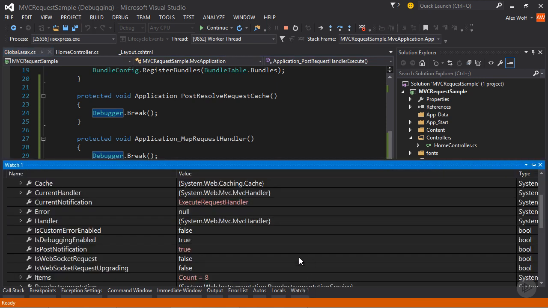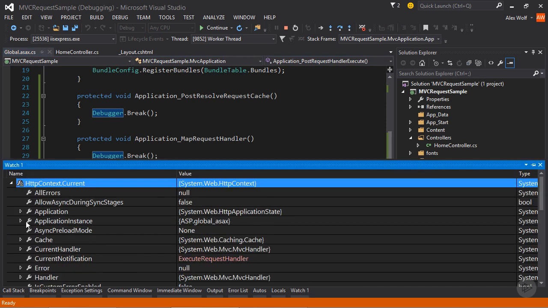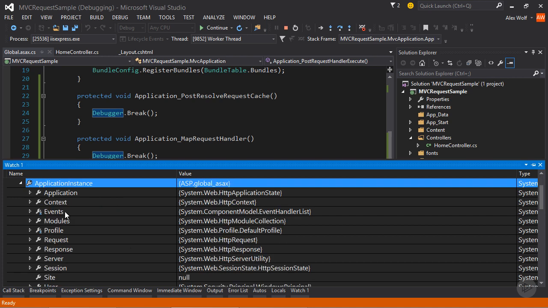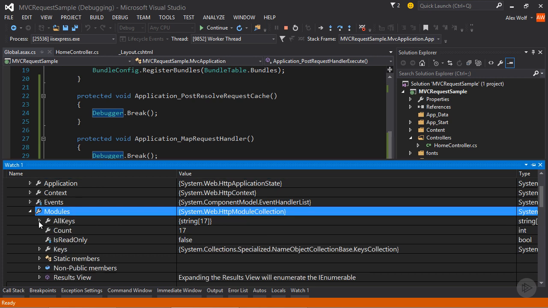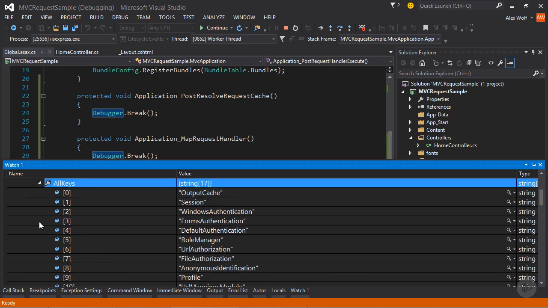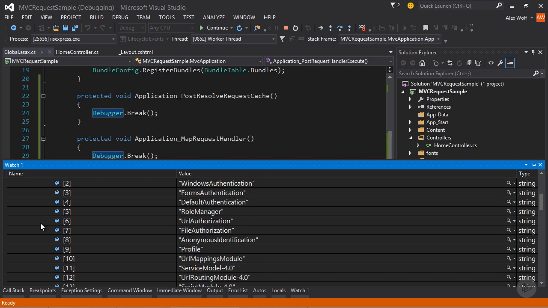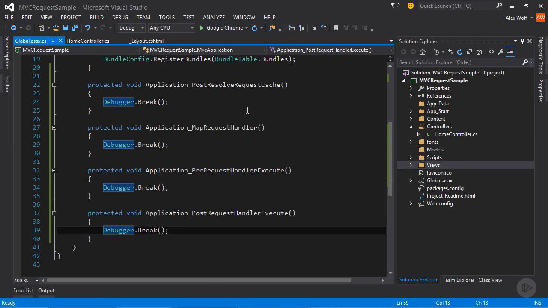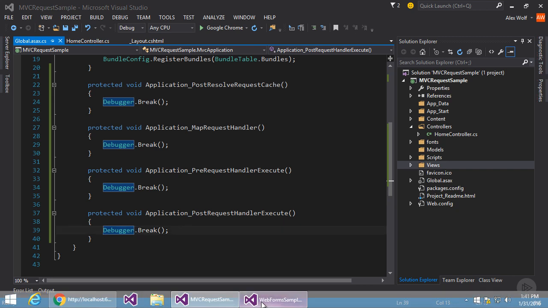Let's pause here for a moment to look at one other bit of information. If we expand the application instance property of this object, we'll see another property called modules. If we expand the all keys property of this, you'll see that we actually have 17 HTTP modules registered with the application right now. As you read through some of these names, it's easy to guess at what services they're providing, such as session, Windows authentication, routing, and more. Let's stop our application and just jump over to our Web Forms sample app. We want to repeat this process just to compare and contrast the behavior of another framework.